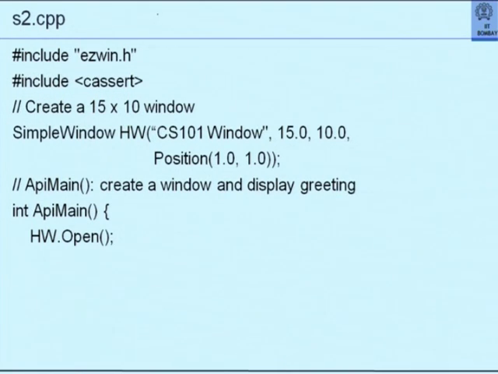Notice that I am creating a 15 by 10 window. Notice that the system that EzWindows follows is that first width and then height is written. So 15 is the width, 10 is the height. Notice that this simple window HW, which I am opening, HW is short for hello window. I want to say hello to my students, so HW. CS101 window is the title that will appear in that window. This will be the width and height. And additionally, I can specify a parameter, position. So 1, 1 means that the whole window with respect to the screen will start at 1, 1. These 1, 2, 15, 10, etc. are not pixel values. These are centimeters, actual centimeters.